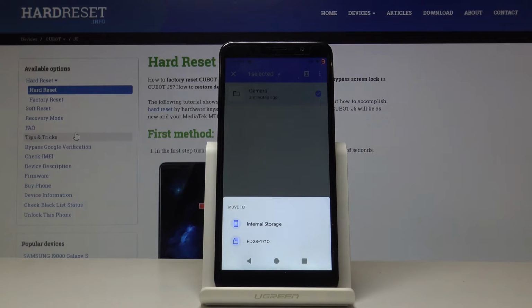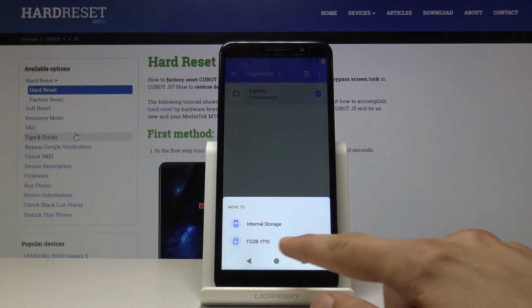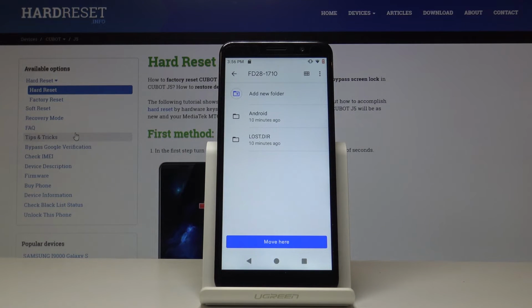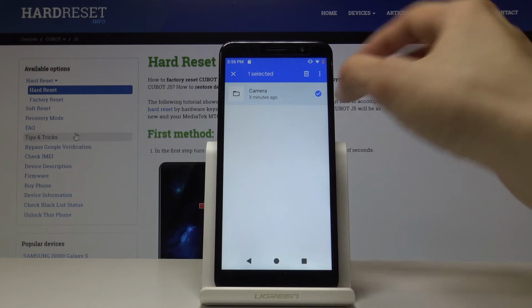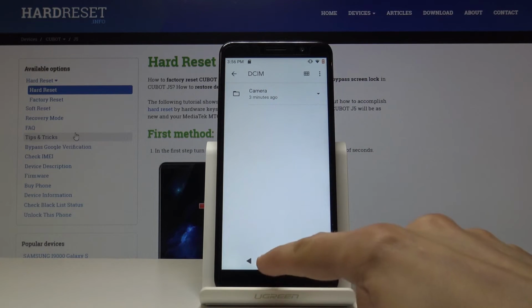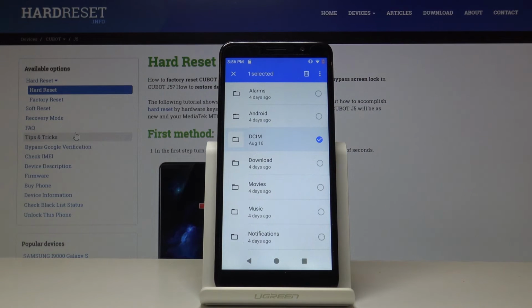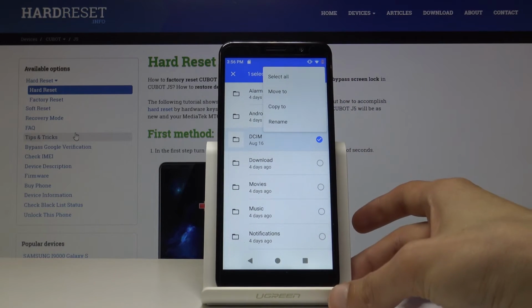So by moving, it will be removed from the internal storage and moved to the external, so the SD card. And from here you want to actually select the SD card. So let's tap here, and as you can see, I don't have the DCIM folder here, so either I could create one, or actually I could also do something else. If I don't have that folder, like you can see, I could just select the entire DCIM folder on the internal storage and move that.